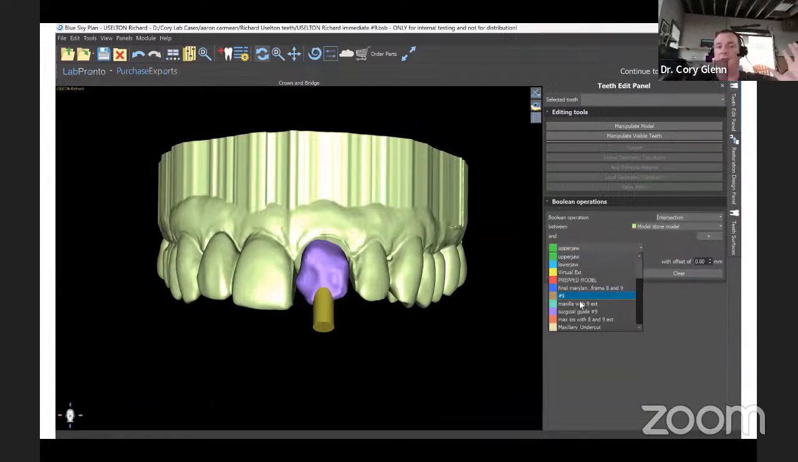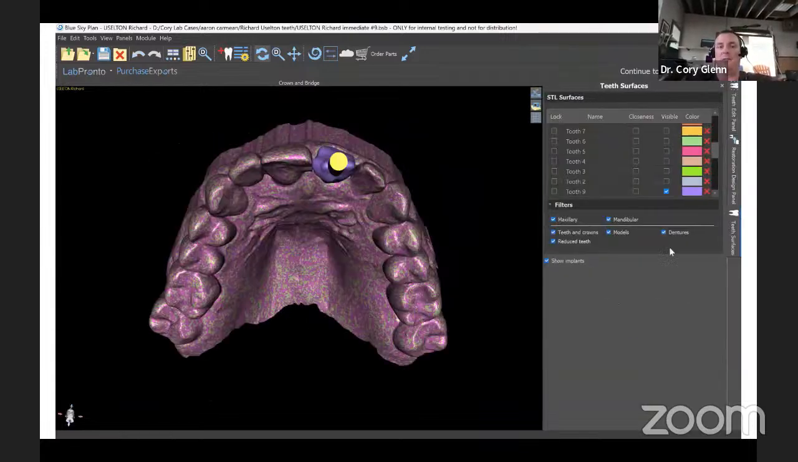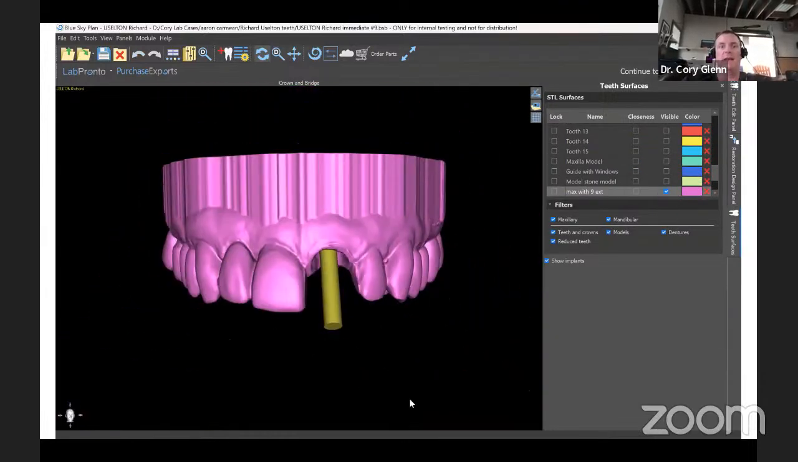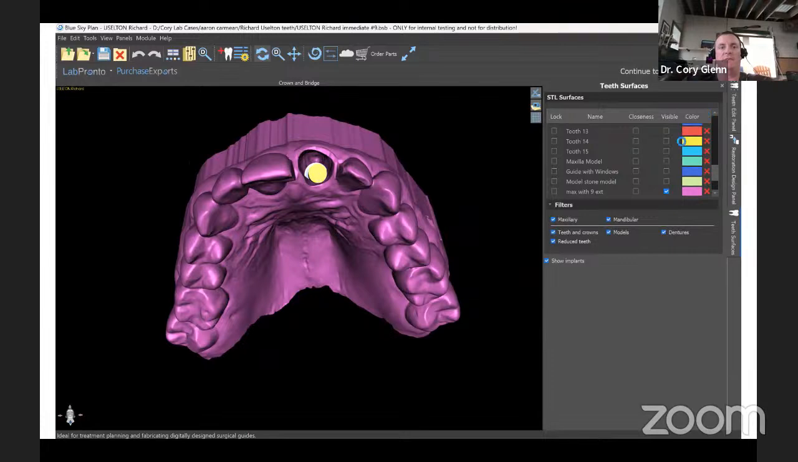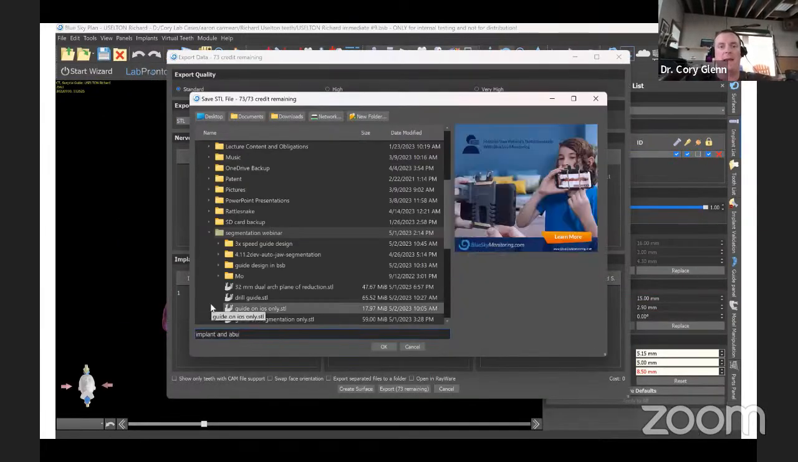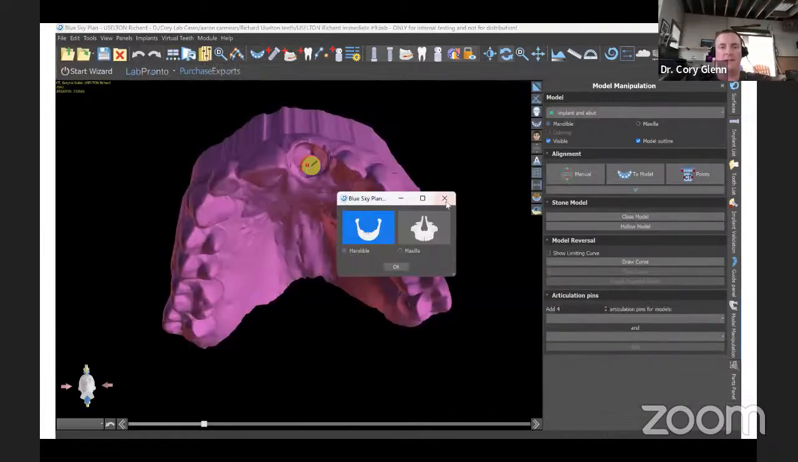extract the tooth number 9 from this model. Okay, and there you see it happens really fast. And here is now my accurate model that represents the socket form that's going to exist. And we can export that. That can be printed.